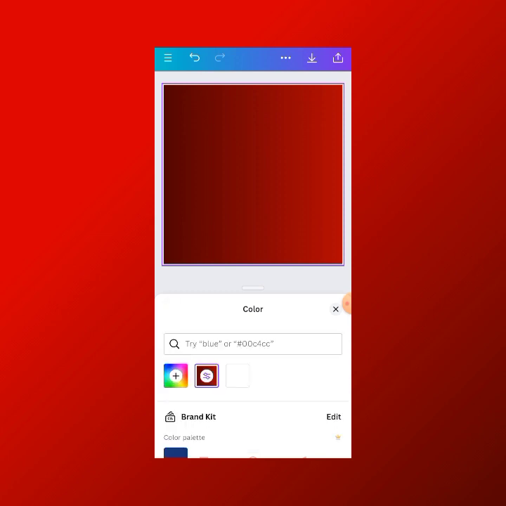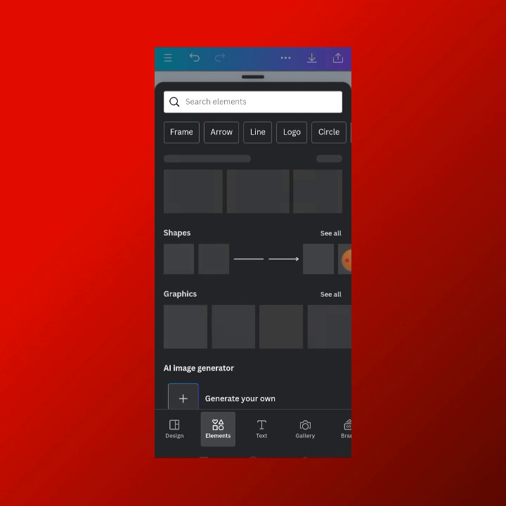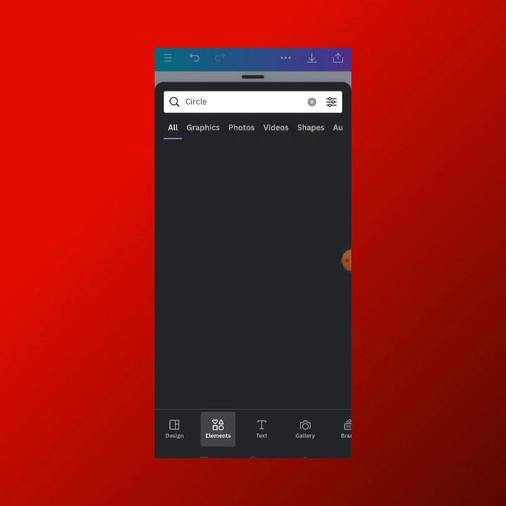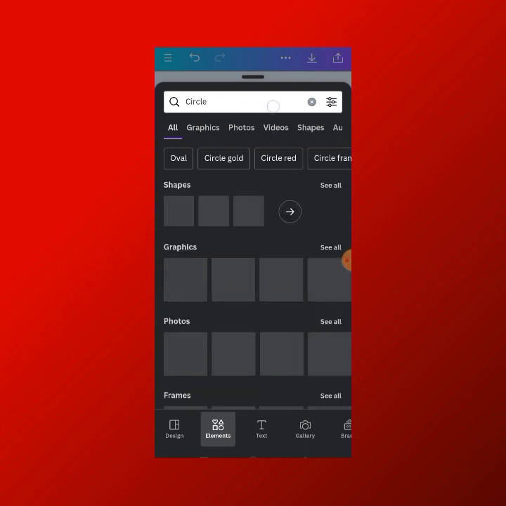So the next thing I'm going to do is to add a shape, a circle shape. So I'm going to click on elements, and then I'm going to search for a shape. So you can see circle here. You just click on circle, and then you'll be shown a circle shape that you can use. But if you don't see it there, all you need to do is search for it on this search bar. Simple.